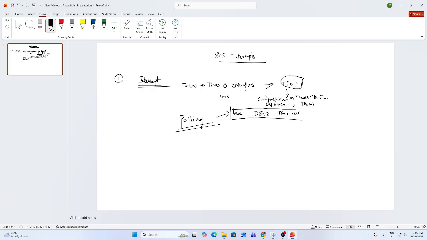What is the disadvantage of polling? The microcontroller is just stuck in this loop and is not doing any useful work. To overcome that, we have an interrupt. In the case of an interrupt, there is no need to write such an instruction. Whenever TF0 equals 1, the interrupt automatically occurs. The interrupt is generated, or we say triggered.